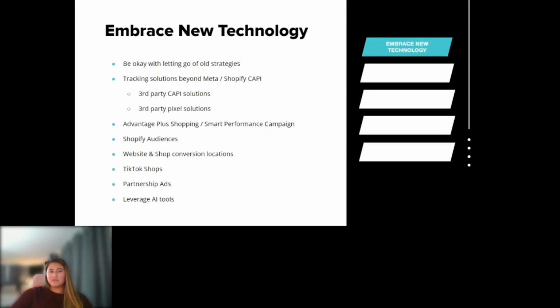Another being a third-party pixel solution like Northbeam or Triple Whale. There are so many options out there. You just have to look at them and figure out which one is best for your brand. It could be a combination of the two as well, but there are so many things out there that the tracking issue should not be an issue anymore for anybody.